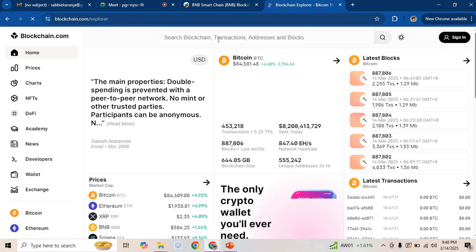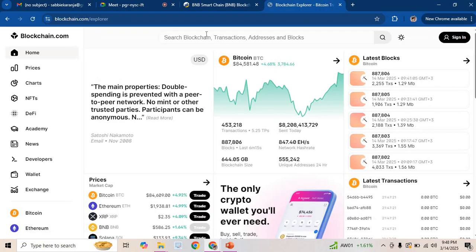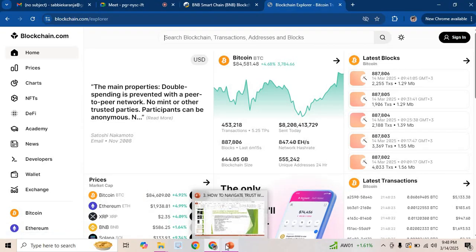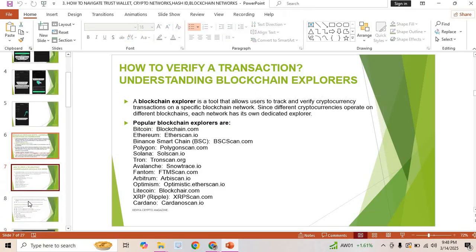I'll go to the Explorer part. Then on this part right here, I'll come and paste on the top where you're seeing "Search blockchain transaction addresses and blocks." From that part, just come and paste your transaction hash ID, and it will give you the details of that specific transaction. Let's do an example.